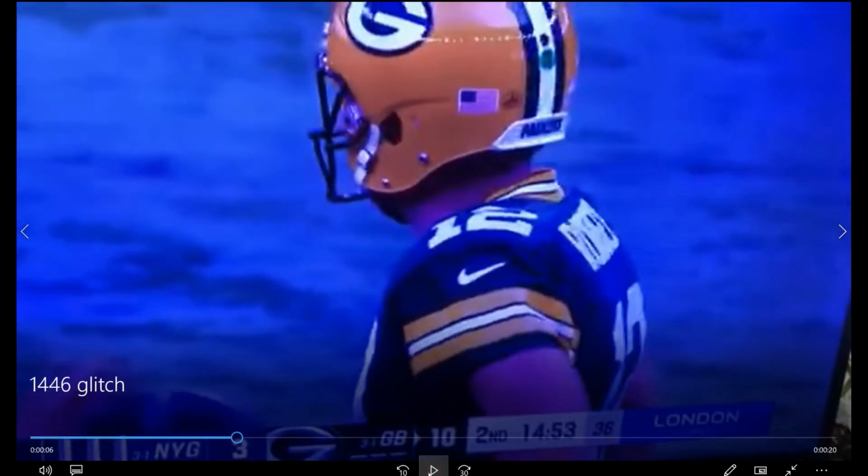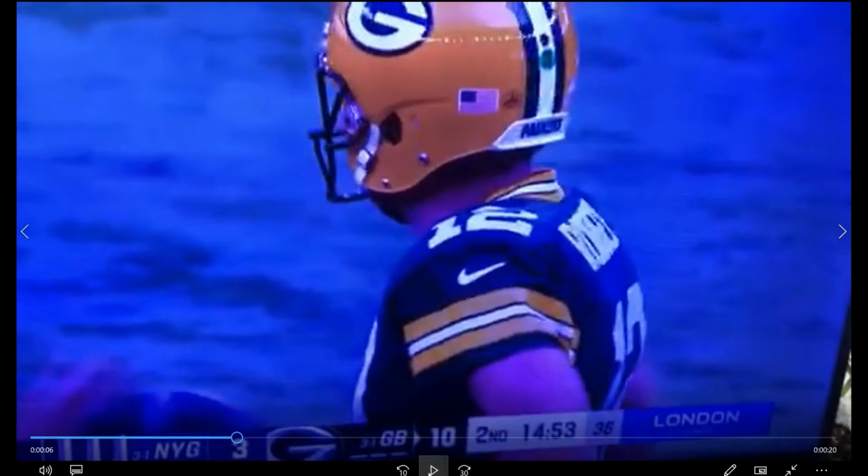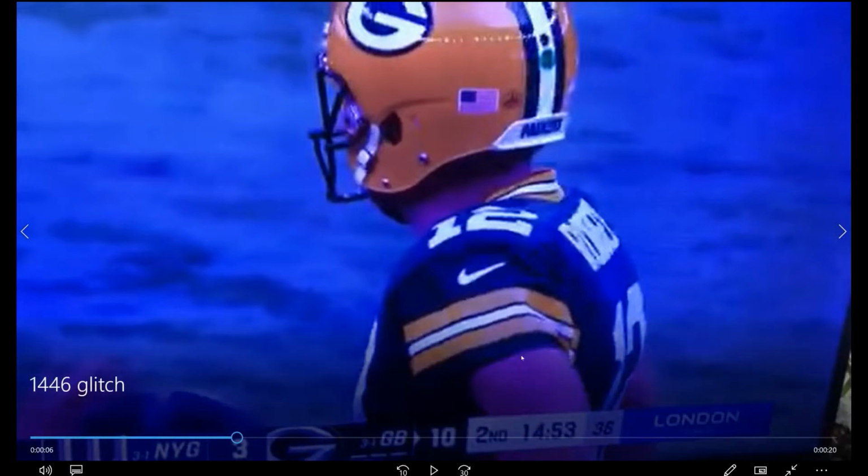Okay, so watch this. This I noticed was really weird. In the second quarter at 14 minutes and 46 seconds, and right around the same time that the game clock hits 26 seconds, there's a glitch that happens in her voice.